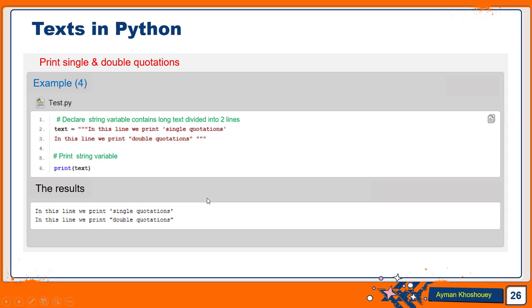If you want to print single or double quotation, you can use 3 quotations like this at the start of the statement, and 3 quotations at the end of the statement, and use your quotation inside it. Here, as you see, in this line we print single quotations and then print double quotations here.